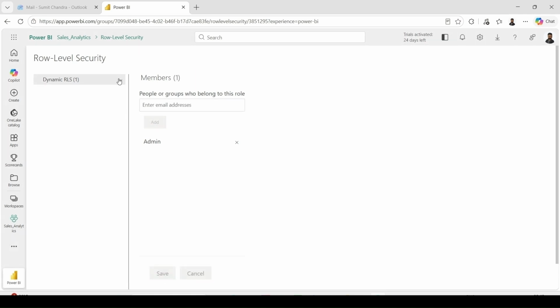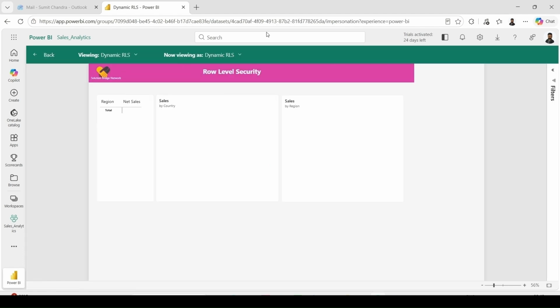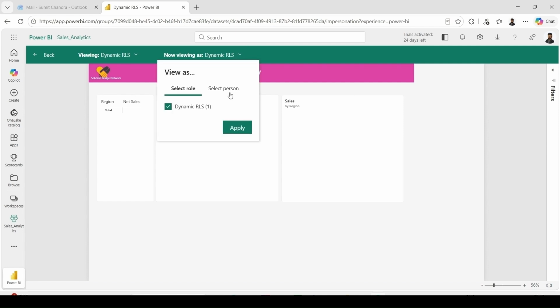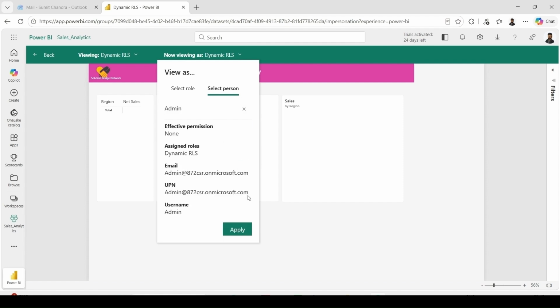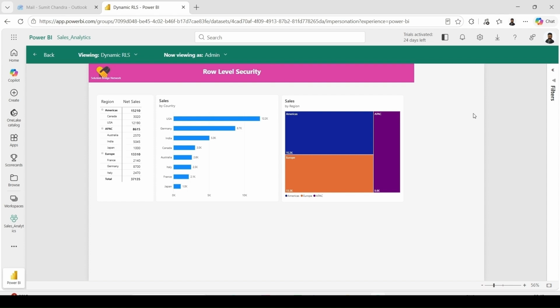Now to check the access, we have to click here more options in the roles and then test as role. Here in Dynamic RLS, in select person, we have to put the ID again. Let me hit on apply. So here you can see the user can see all the regions and all the countries as the user has global access. Now let us test another scenario.